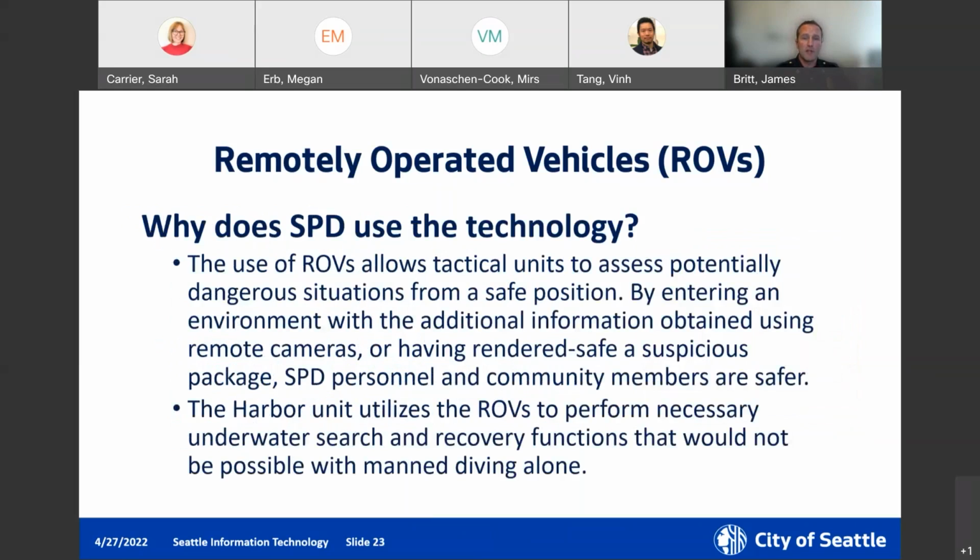The use of ROVs allows tactical units to assess potentially dangerous situations from a safe position. By entering an environment with the additional information obtained using remote cameras or having rendered safe a suspicious package, SPD personnel and community members are both safer. The harbor unit utilizes the ROV to perform necessary underwater search and recovery functions that would not be possible with manned diving alone. These robots are able to go under our control into places where we can't safely go.